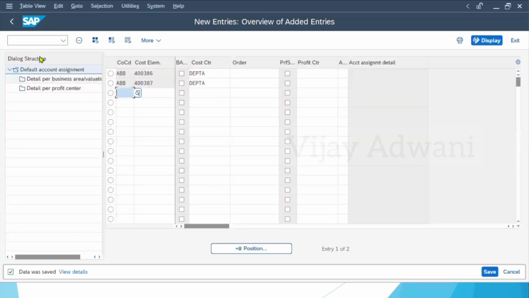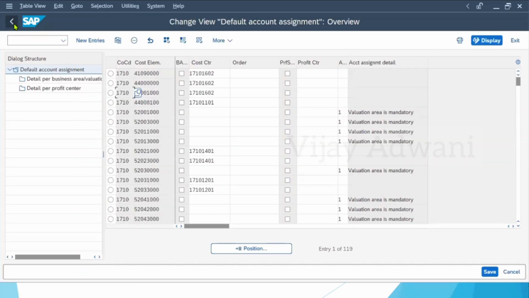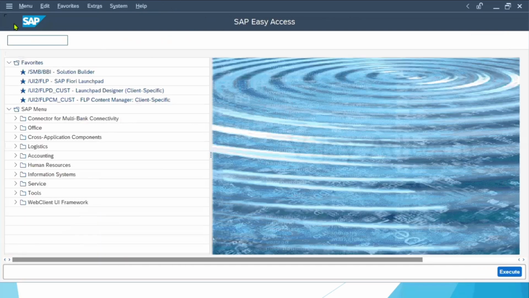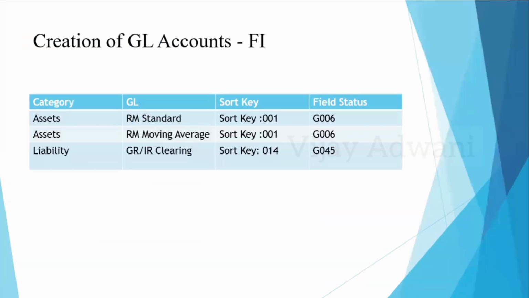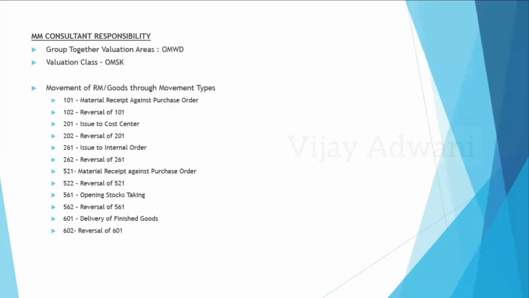I have assigned default cost centers to my expense GLs that were the primary cost elements. Great. So now what? The next thing is more related to understanding what valuation classes and movement types are, which we will understand in our next class.